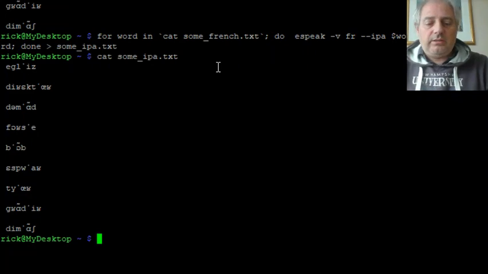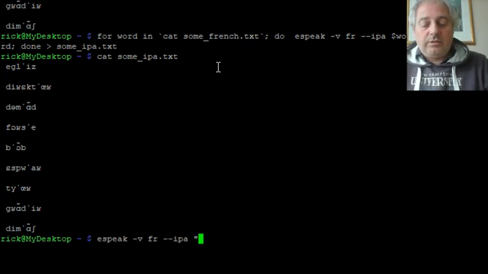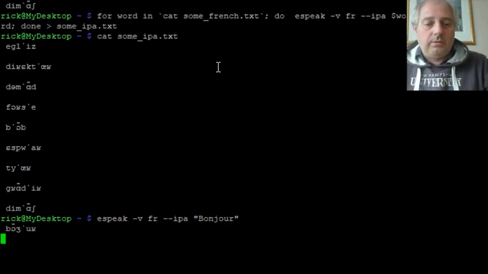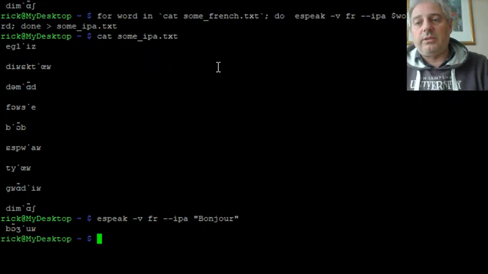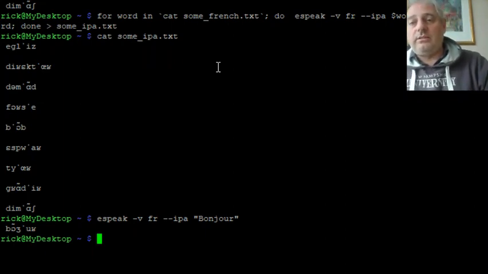Now, the other thing you can do is you don't actually need to put it into a file. You can do the same thing with the same commands, and then just put in any word that you want, and it'll output the IPA for pronunciation. So that's just a quick and easy way to do eSpeak.